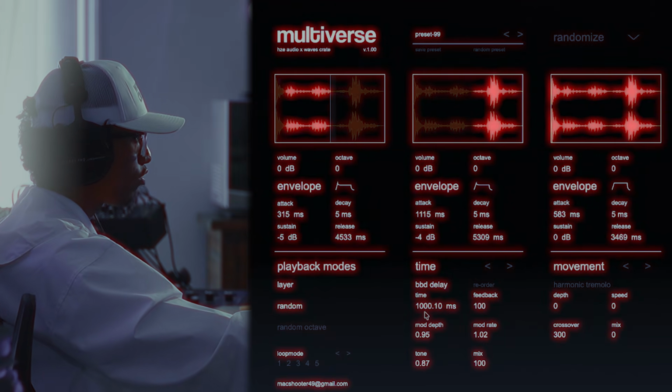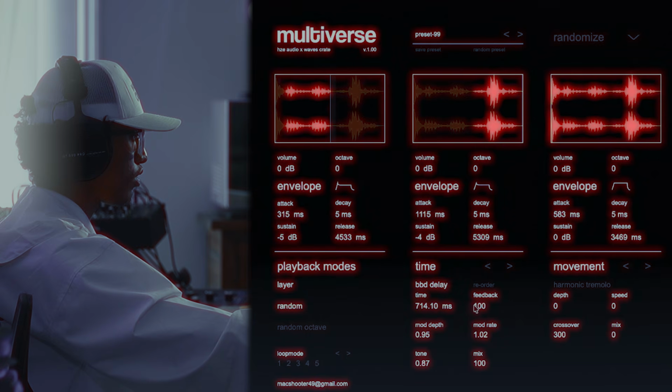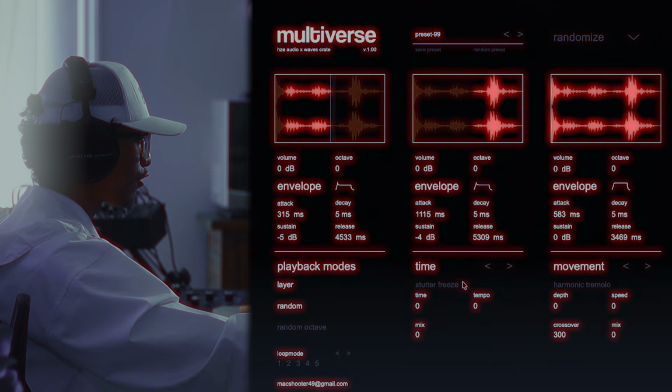While you're recording, you can also move this time knob as well. But then that of course messes up the long soundscape that we had. Let's bring this time and this feedback down and move on to the stutter freeze.